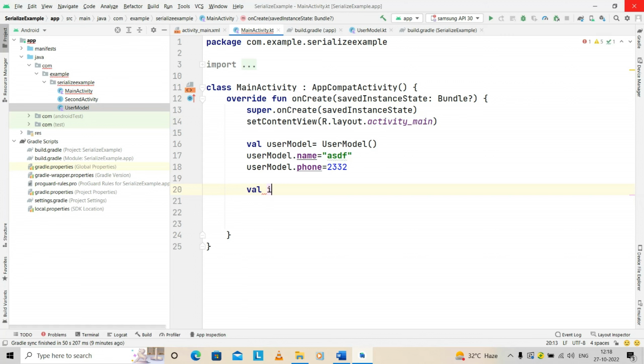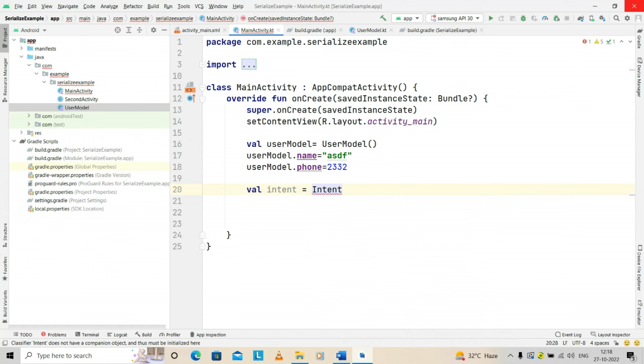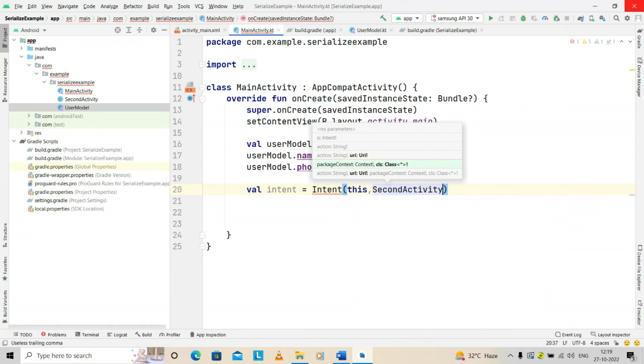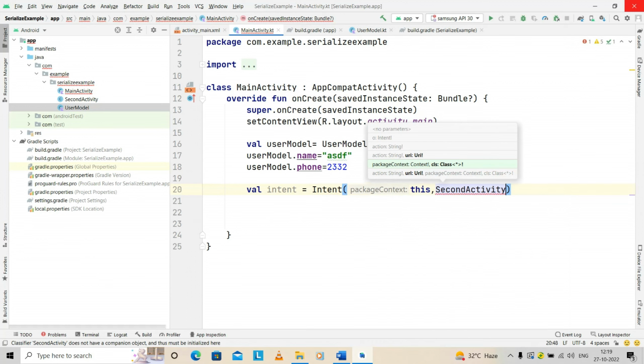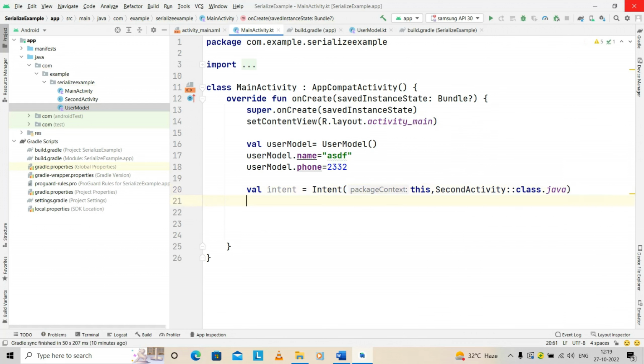So you can say that this is your intent, and we need it for that intent, and you can say, comma, second activity colon colon class dot java. Okay, so that means we have to pass something here, and there are many approaches. I will describe the bundle approach also. First I will describe a very simple approach.